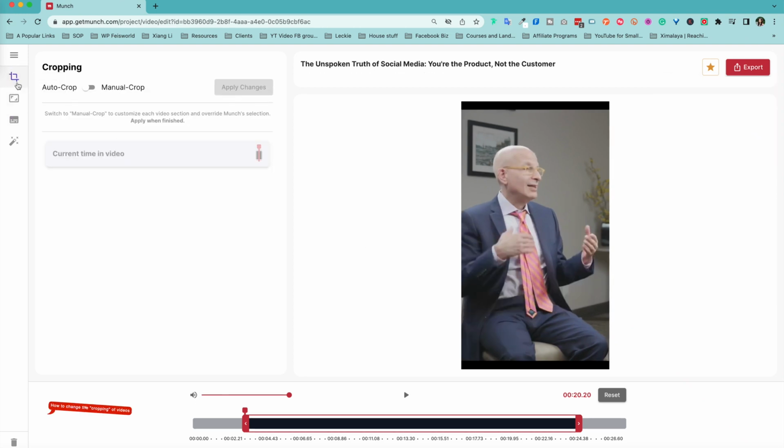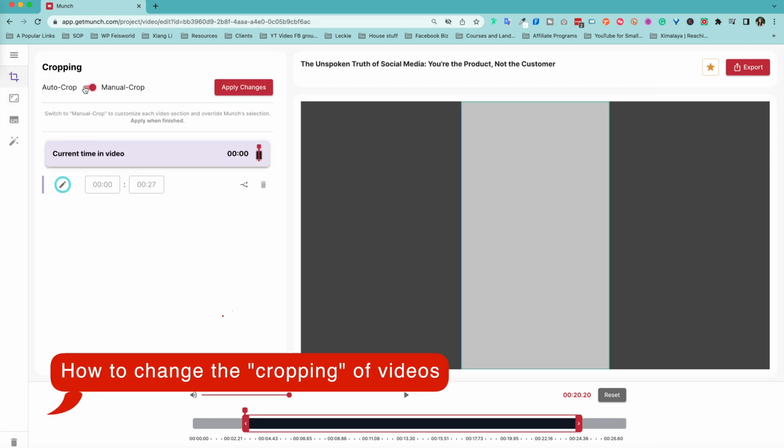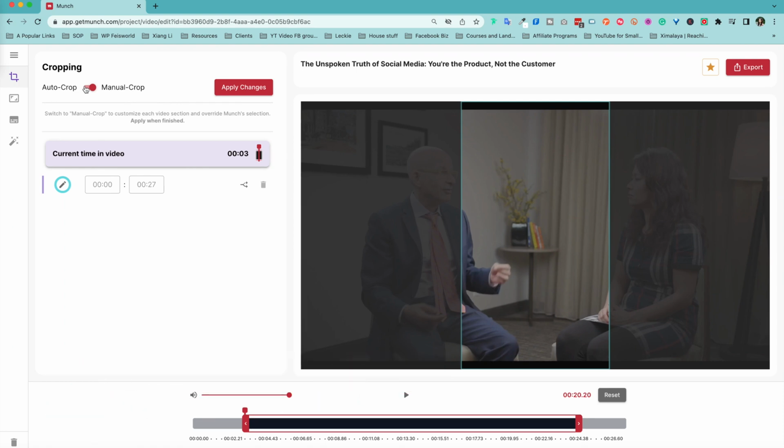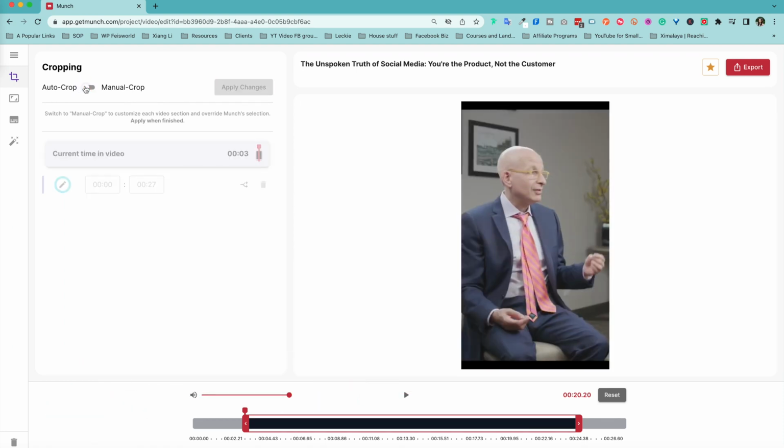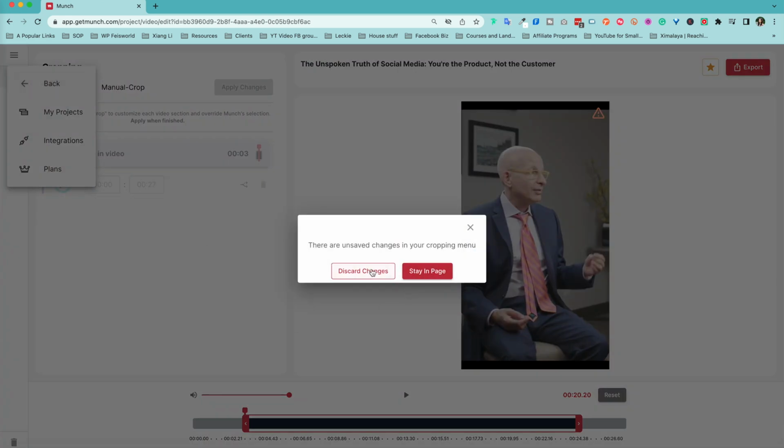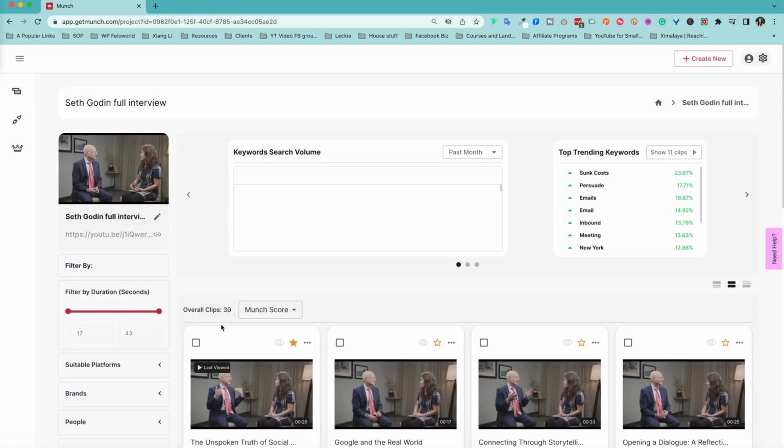One thing I forgot to mention, it's actually the cropping. So you can auto crop or manually crop. I do like auto sometimes, it just saves time because Munch knows who to focus on. It knows who's talking, whose lips are moving. So let's go back to the projects. I'm going to discard all the changes here.